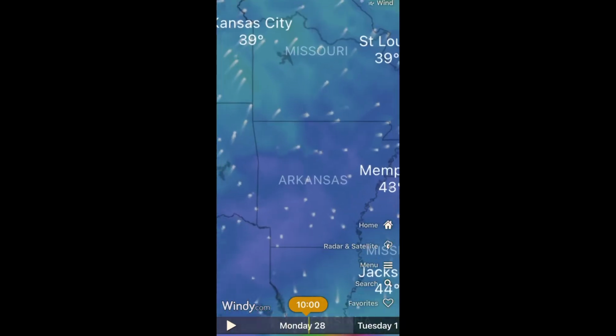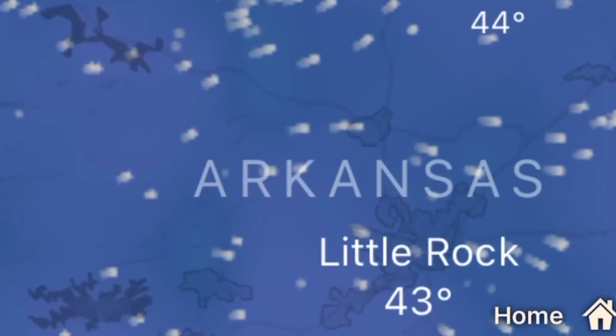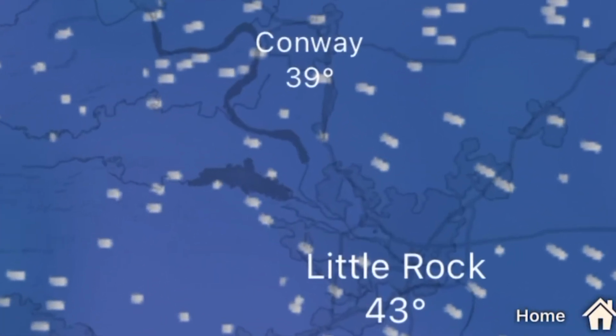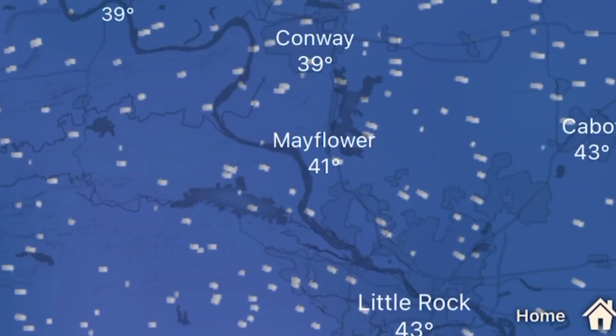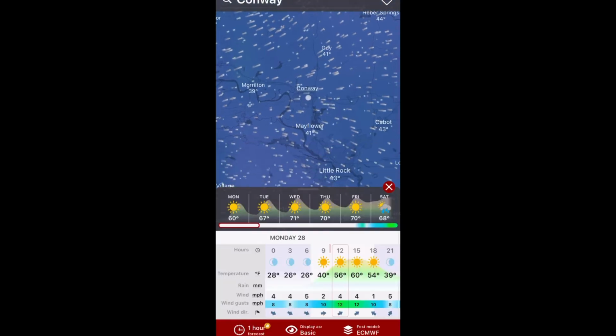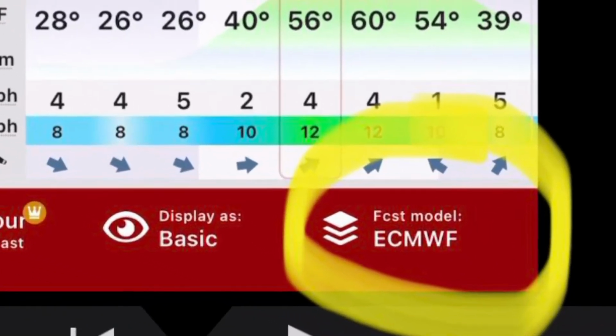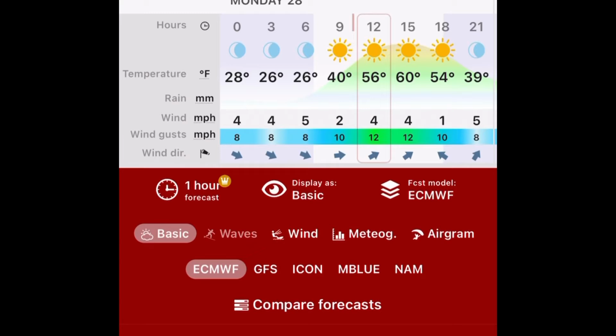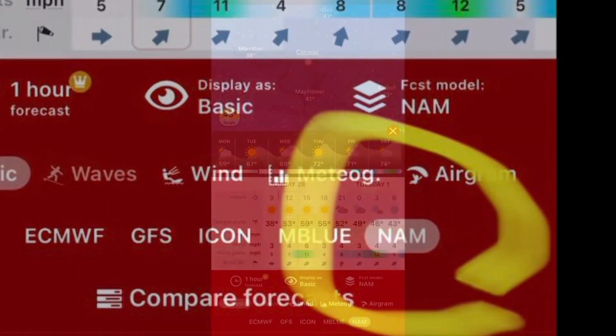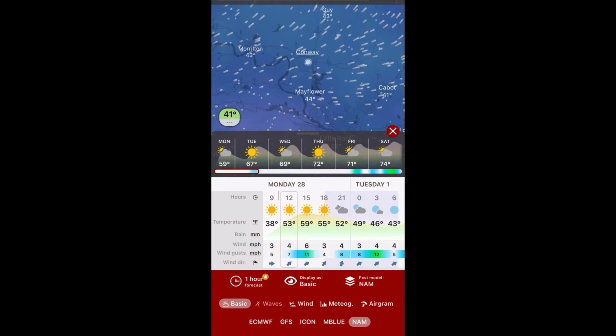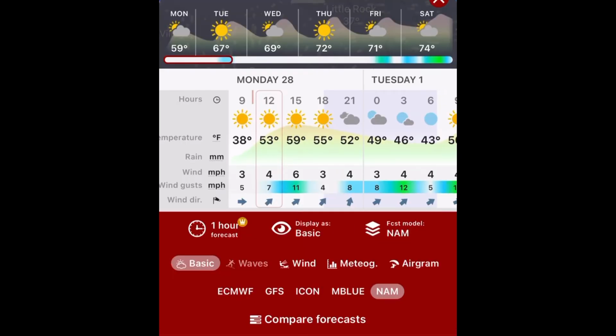So what I do is I open this up and I zoom in on my hometown, or the place that has the LZ, and right here, it's Conway. I tap that, and then at the very bottom, this pops up. There are different models to use, and one of the things that I tend to use is the North American model. So I tap the bottom right, and then this will come up, and then I tap the bottom right for the NAM North American model, and this gives me a more accurate weather forecast for my area.